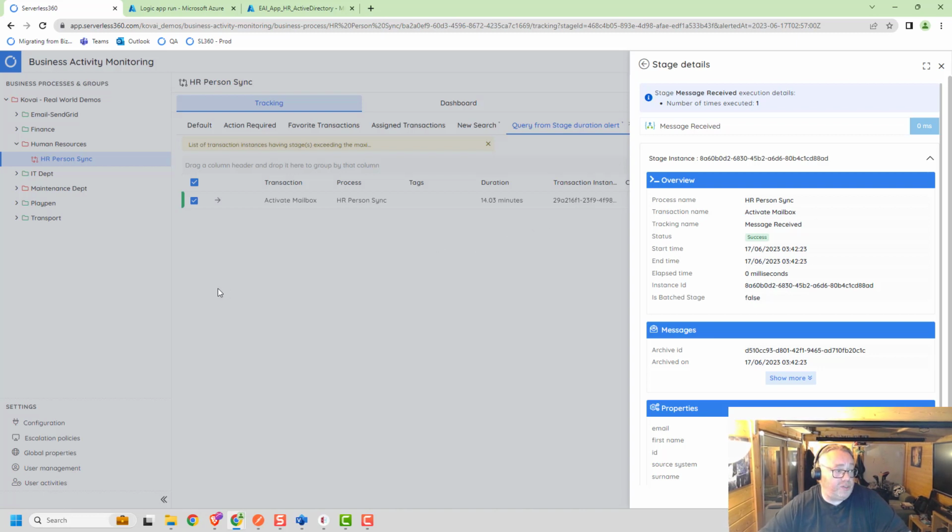Hopefully that gives you some ideas about how you can take advantage of this feature for things like logic apps, maybe something like durable functions where you've got long-running tasks. Definitely data factory, Synapse pipelines, Power Automate, they could all leverage this duration monitor feature.